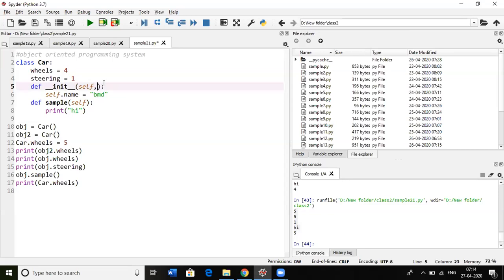Shall we have a parameter here? In the constructor, we can have a parameter, so let's say name. We can assign the name to the instance variable. So I am assigning the parameter name to the instance variable self.name. How can you pass the parameter value? In the object creation, inside the parentheses, you can give the values for the parameters. Like I'm going to give BMW here. This object is BMW, and this one is RD.